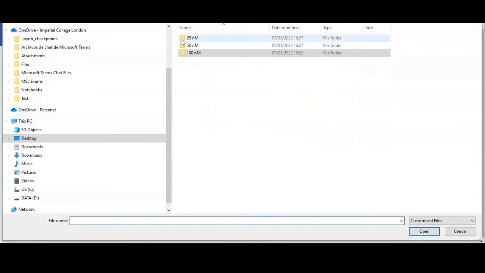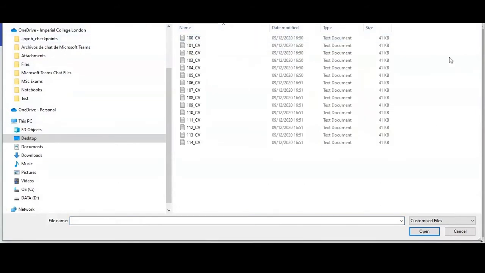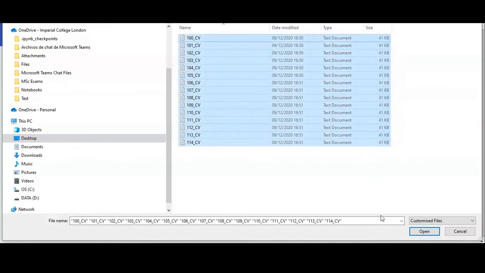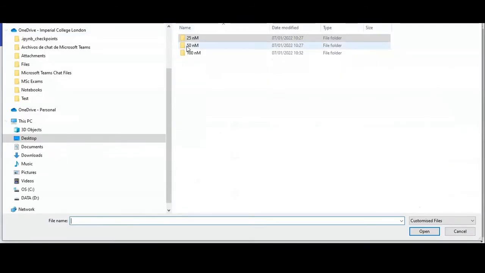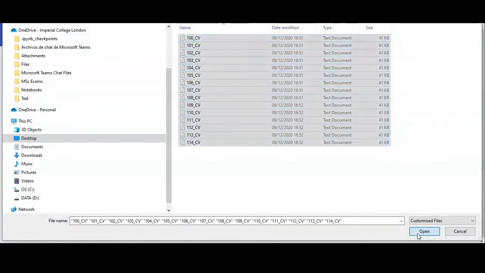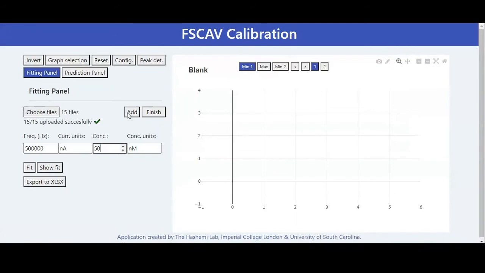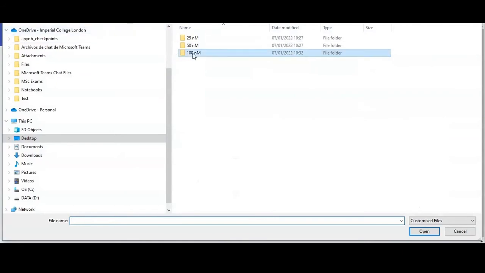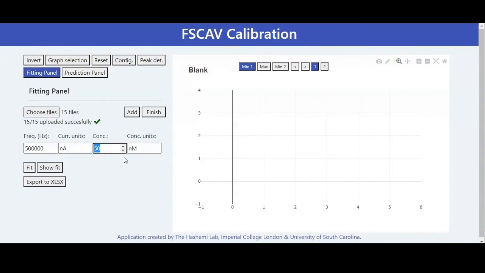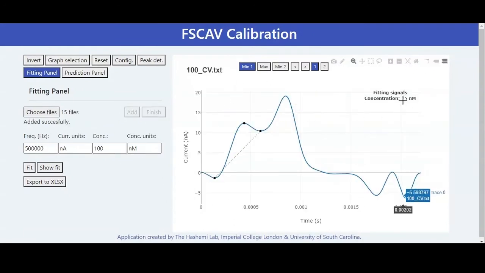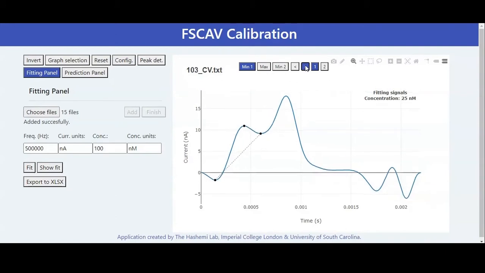Several repeated CVs with the same concentration label, basically taken from the same solution, can be uploaded at the same time, just by selecting all of them. Cyclic voltammograms from different directories can be added consecutively by using the add button every time you change the directory. Once all voltammograms have been uploaded to the application, the finish button will include all of them and the labels that you have assigned to them into the application.